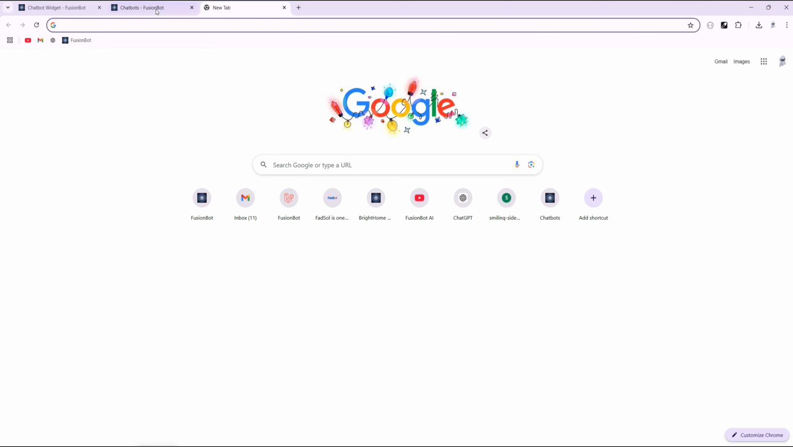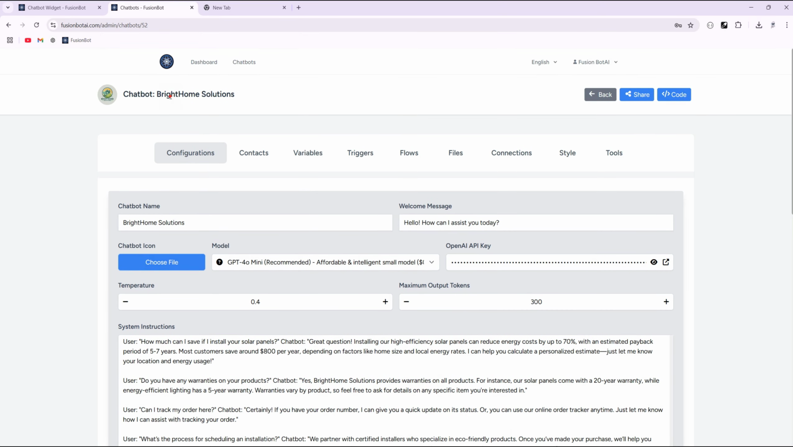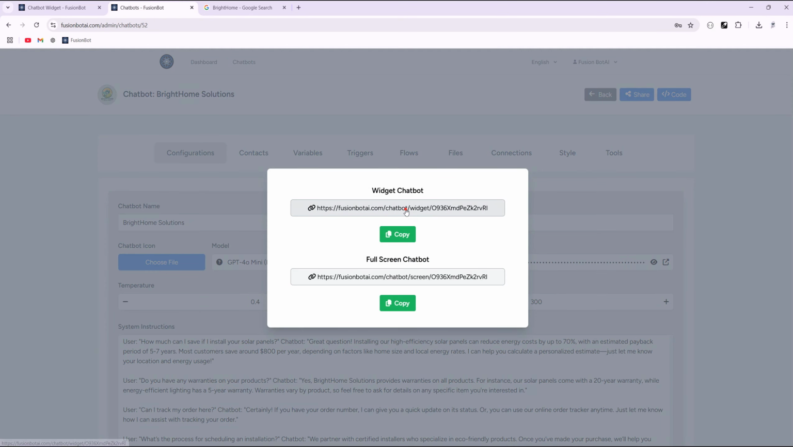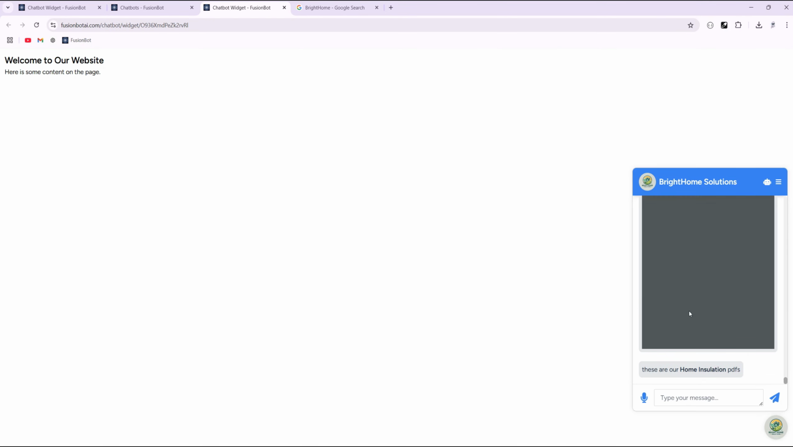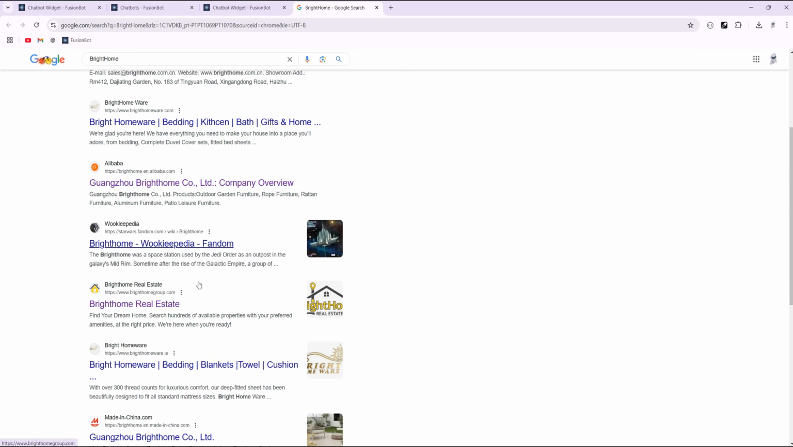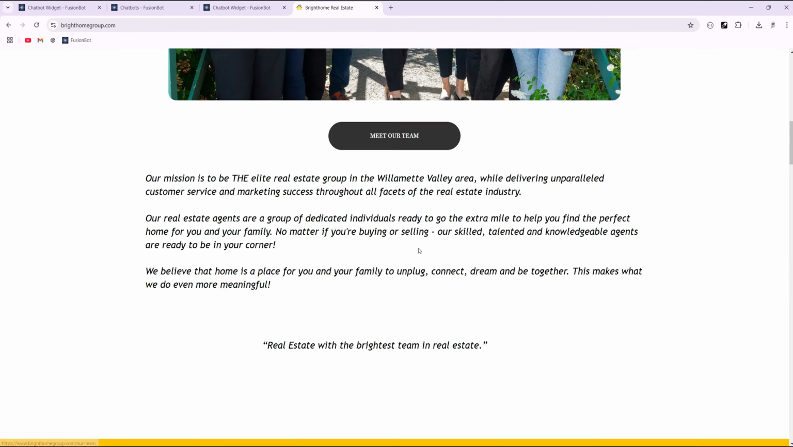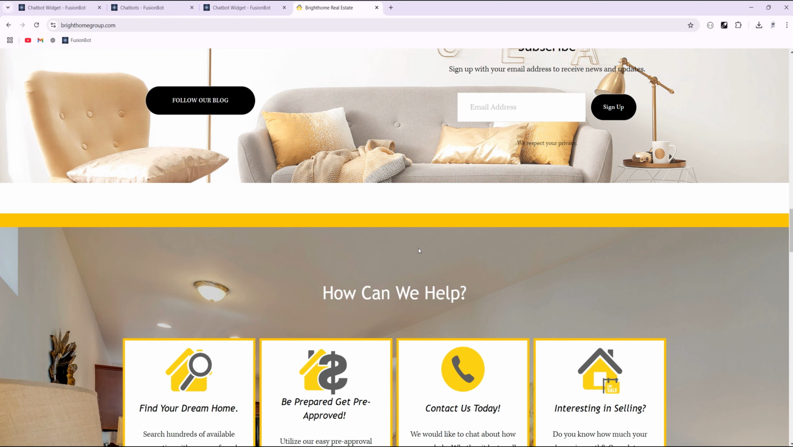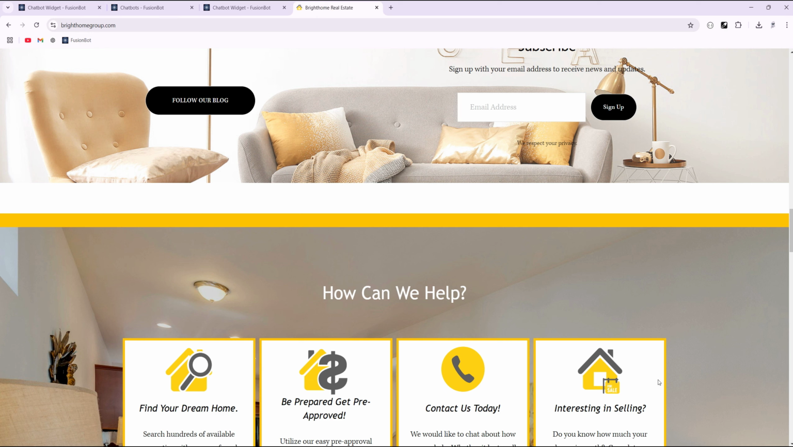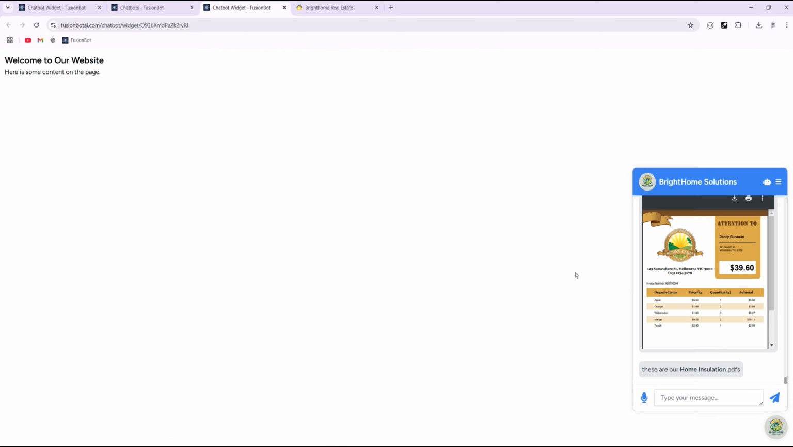Let's say, for example, our company is called Bright Home, and I want to see how my chatbot widget, which is this one, will look inside my website. Let's search for a website. Okay, let's say this one. It's just an example, and I want to see how this widget will look inside my website without actually integrating the chatbot inside it, while I am developing the chatbot.